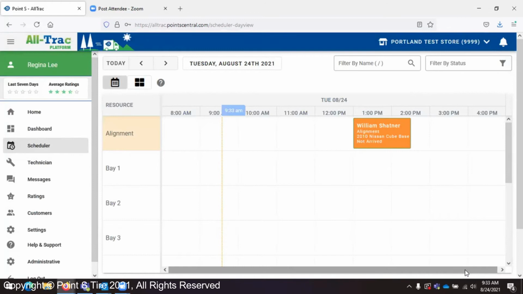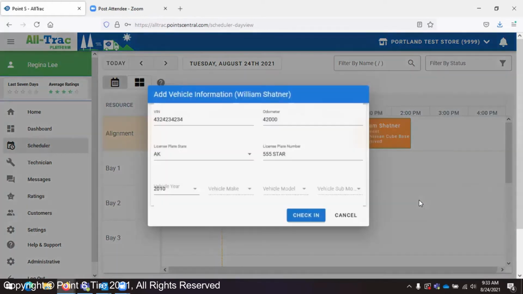So great, here's our appointment. It's currently orange, which indicates that it's not arrived. So now we're going to go back into our land of pretend, to pretend that William Shatner has walked in and handed us his keys, and he is ready to have that Nissan Cube taken care of today. I'm going to right click this appointment, and I'm going to hit check in.